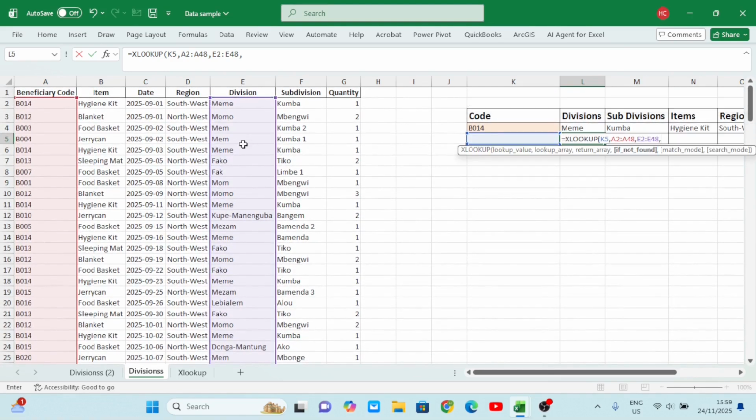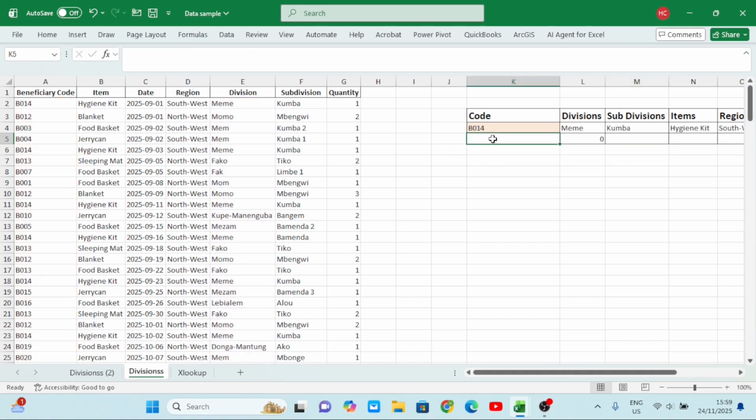It now asks me whether it's absolute match. It's a search match. So it asks me whether it's absolute or partial match. I want absolute match. I'll put 0, right? And then I close my bracket and I click OK. So if I come here now and I put B14, it turns to meme. If I come here and I double click and I put maybe B12, sorry, B12, it gives me Momo. If I put B14, you see, meme, if I put B13, it gives me Fako. So this is how it is, right?